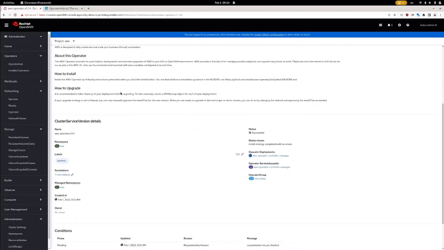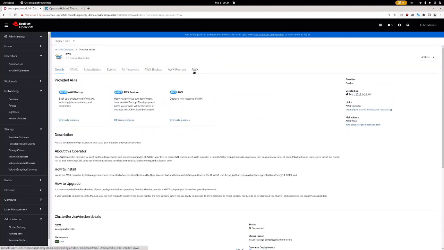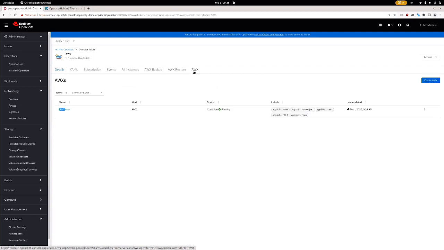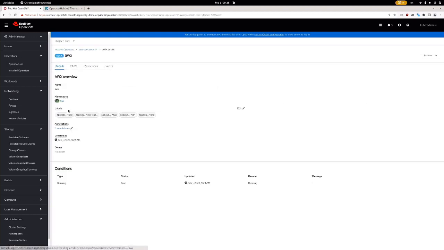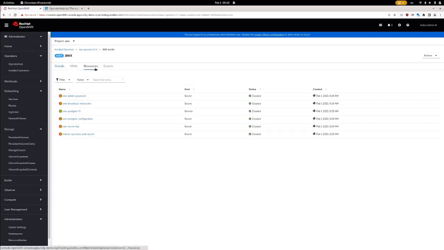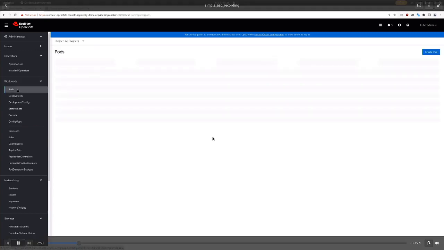So as you can see, we can also check the conditions of the AWX custom resource. If we click on it, we can also go to the resources tab, and the AWX custom resource is going to itself have underlying resources for the installation of AWX. Services, again, the deployment, secrets, everything that makes up an installation of AWX in a Kubernetes cluster.